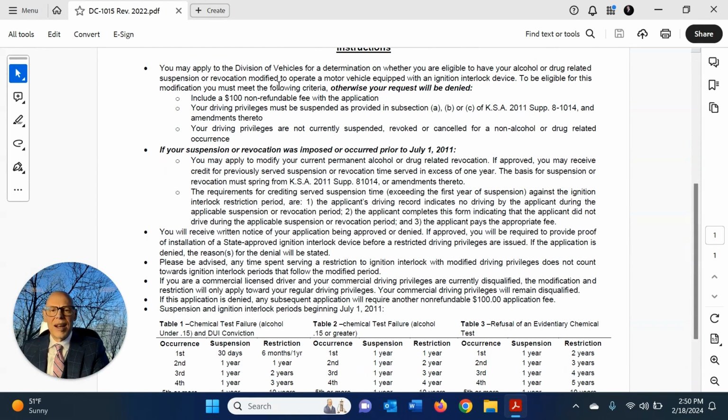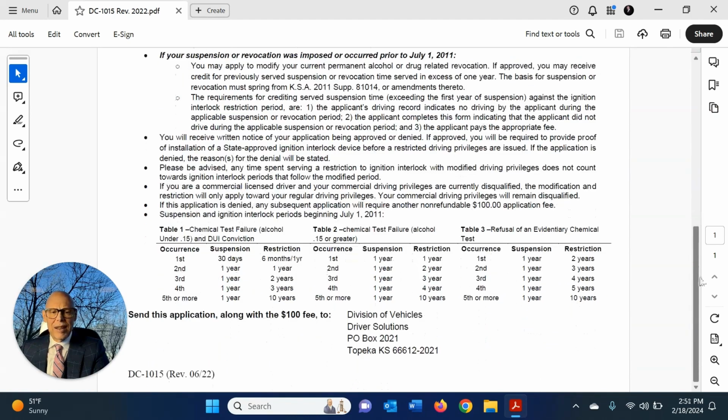It's $100, but you've got to send this in. The address is down here at the bottom, Division of Vehicles, Driver Solutions in Topeka. You send that in with $100. They will grant it as long as you're not suspended for some other reason. Hopefully, shortly after you file the application, they will review it. They'll send you a letter and tells you that you can drive.